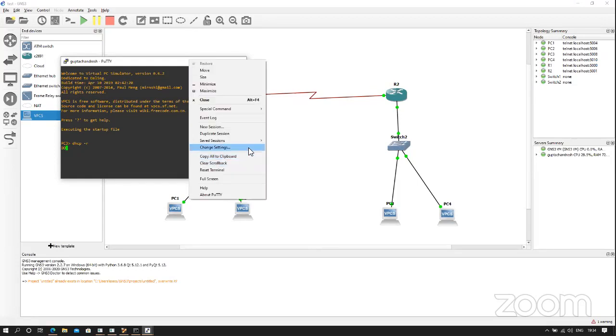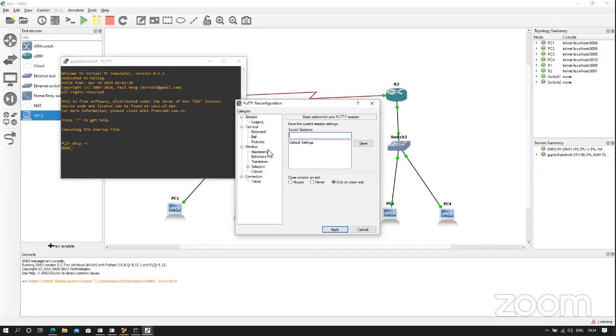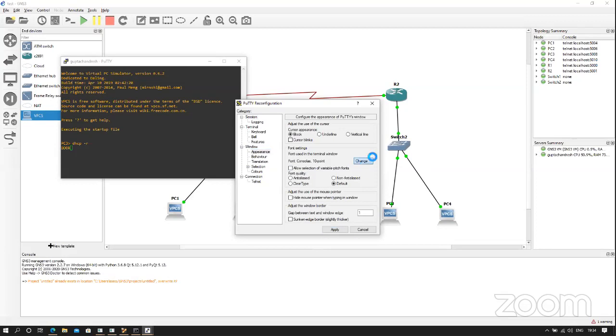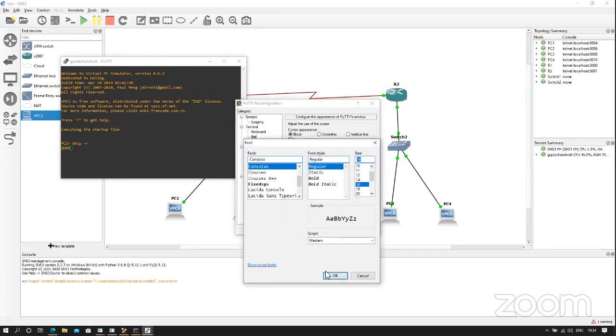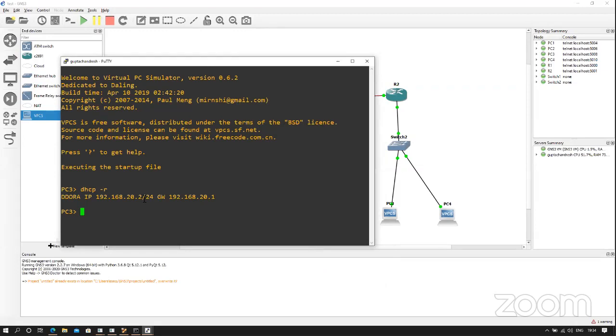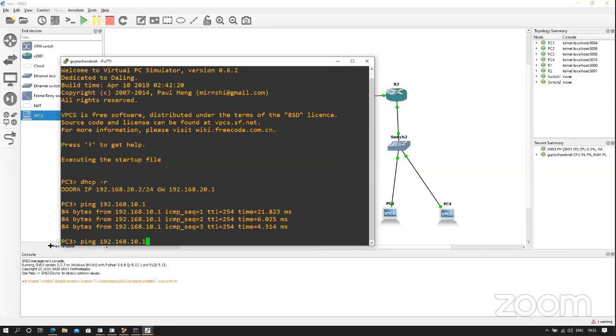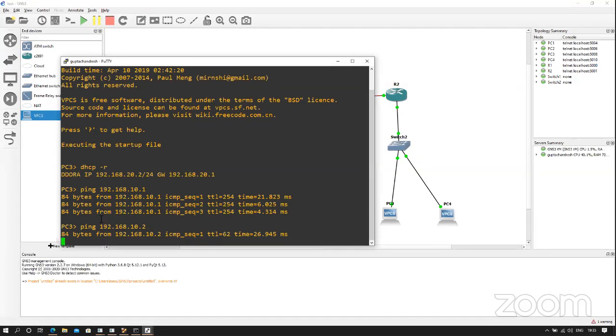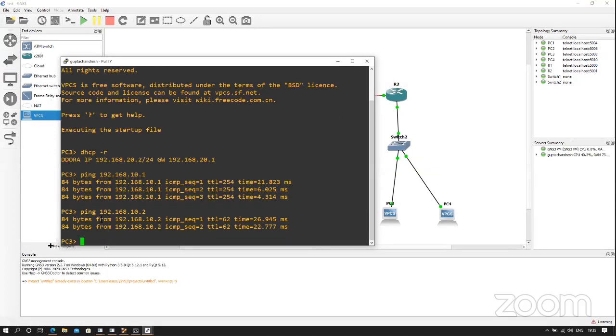While it's renewing, let me change the appearance. So now we have an IP address 192.168.20.2. Now if I ping from this system to my original network, I should be getting ping responses.